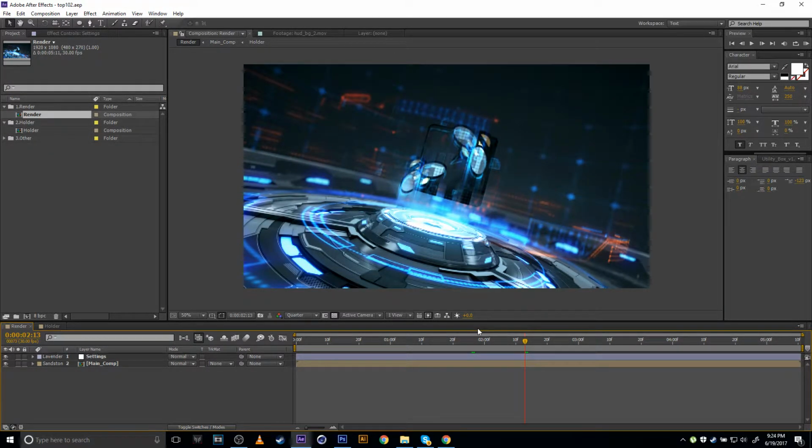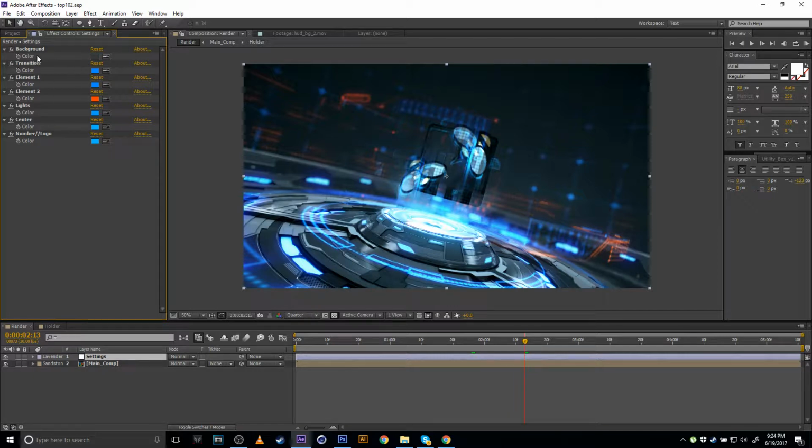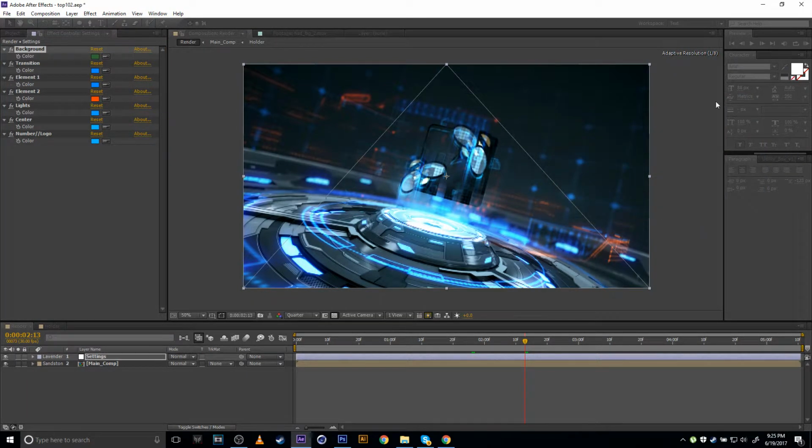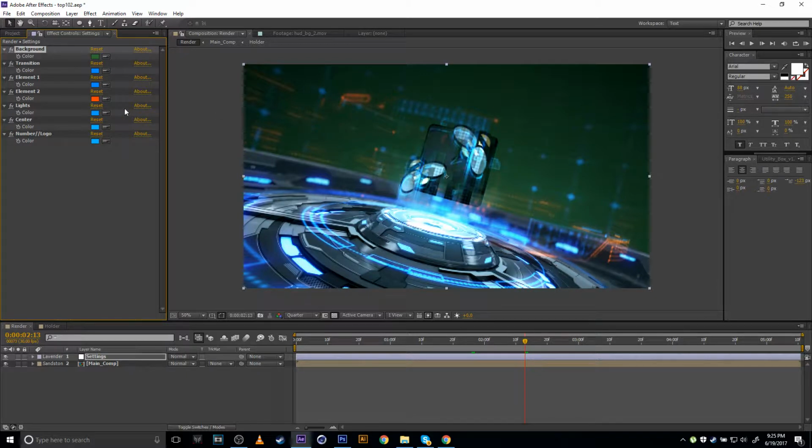So let's go over the settings, and here you can see you have a settings layer, and if I go to my effects control here at the top, you can see all of the colors that you can adjust. And let's get started with the background. And let's change this to a green. Alright, here you can see it updating.